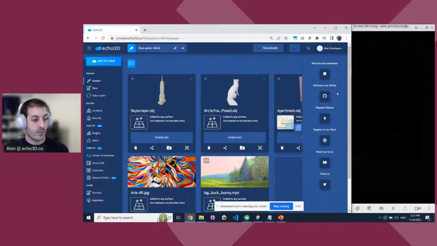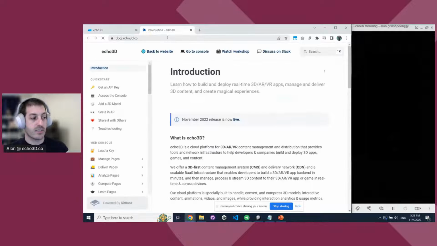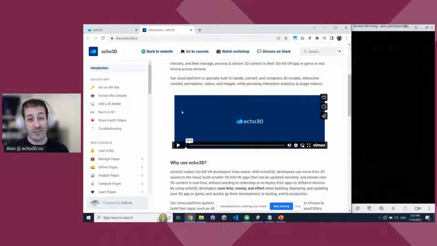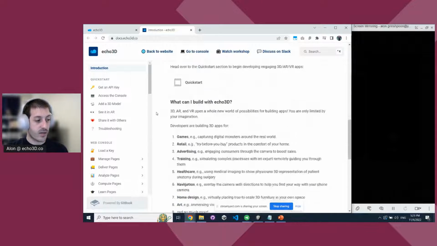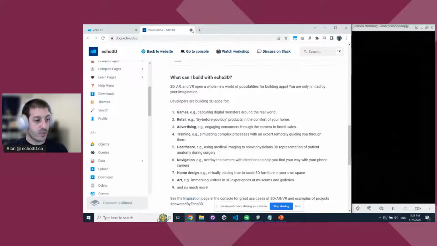Other resources that I really want to share is our documentation. This is the step-by-step guide of everything we did so far. It allows you to basically recreate everything I just did, uploaded content, see it in augmented reality. So definitely check it out and see how you can build applications with it.